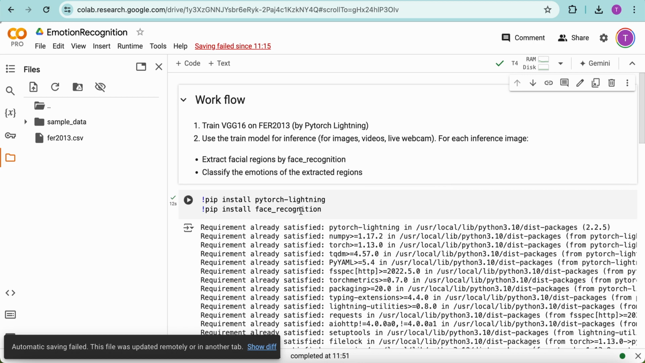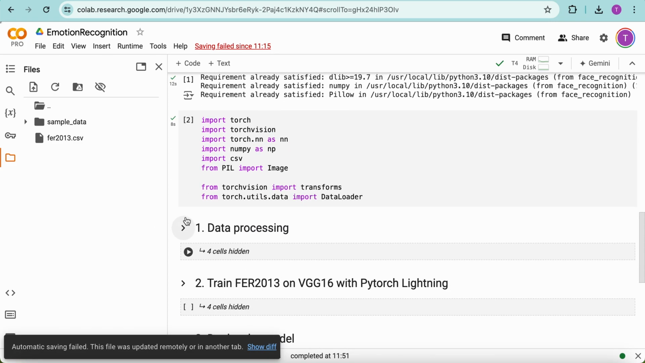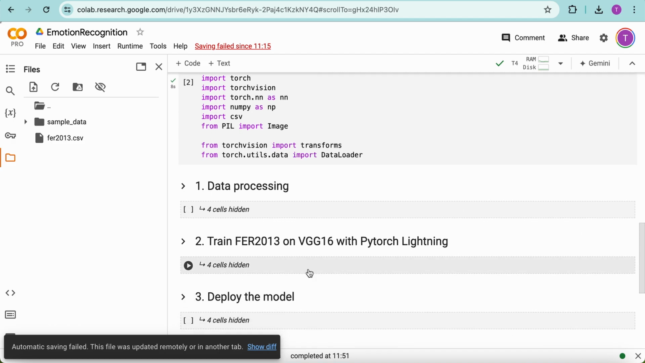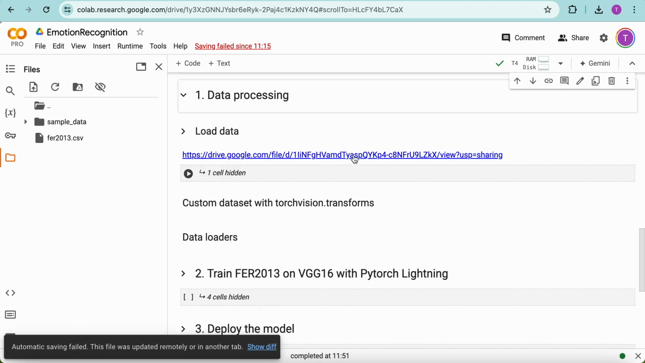For this to work, you need to install some dependencies, PyTorch Lightning and face recognition. And then you will need to import relevant modules like torchvision, torch.nn, and so on. Now let's come to data processing. Here is the link to the FER2013 dataset that I use.